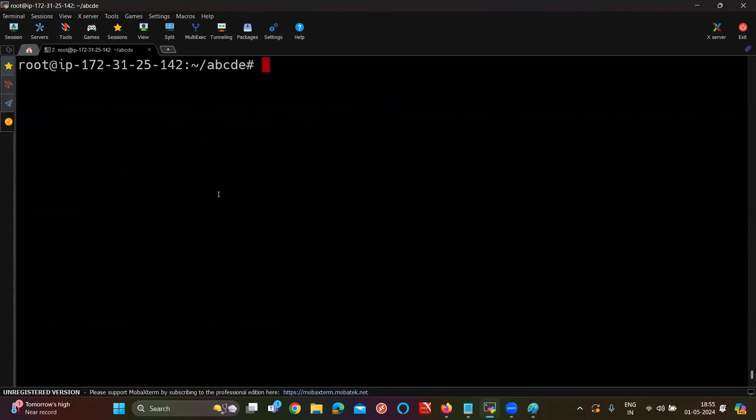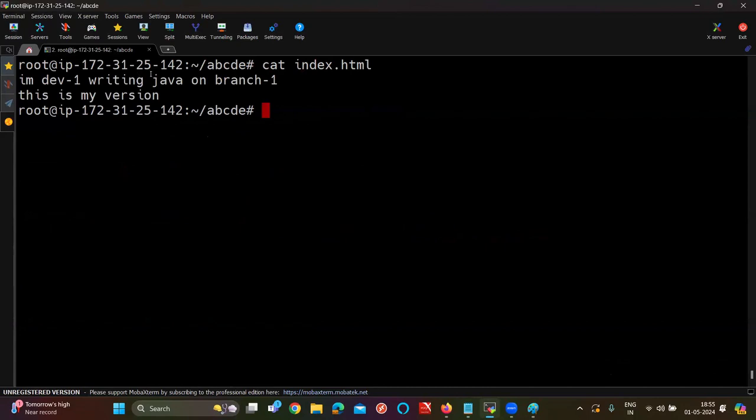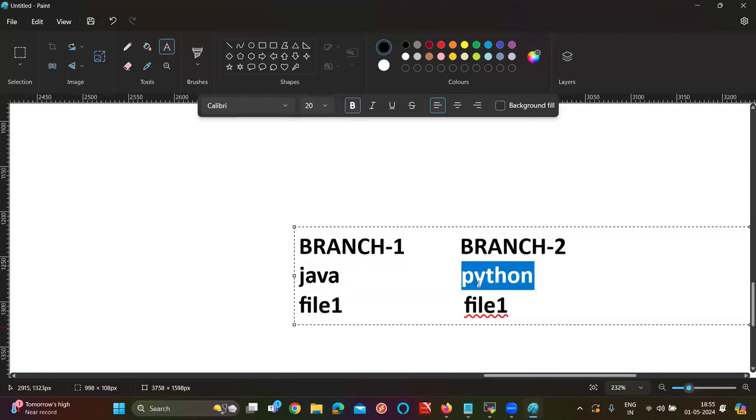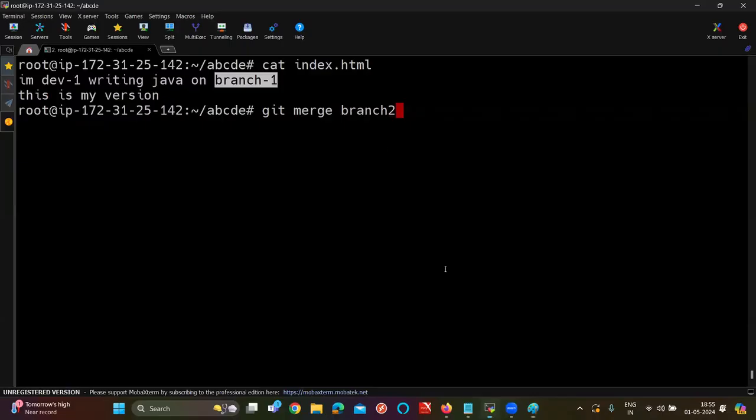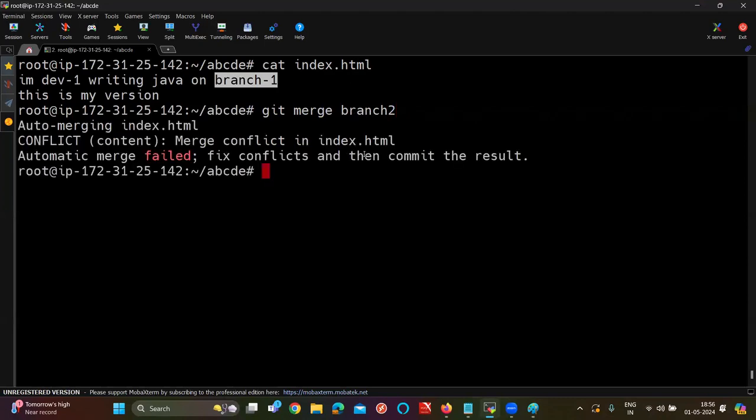If I give the command cat index.html, now here I'm having the developer 1 code. What is he writing? Java code. On which branch? Branch 1. Now if I give the command git merge branch 2, in branch 2, which code are you having? In which file? File 1. Here also I'm having the same file 1 or not, sir? I mean index.html I have taken here, okay? If I hit this one, automatically a merge conflict happens.